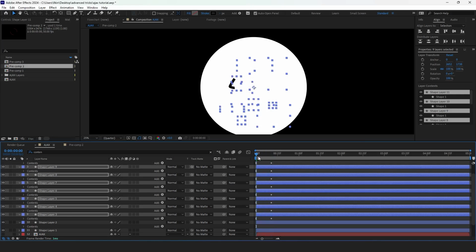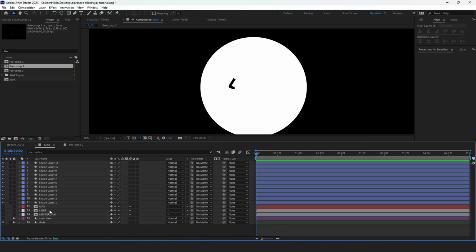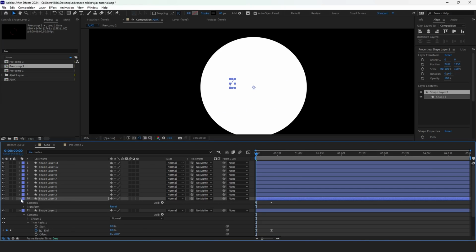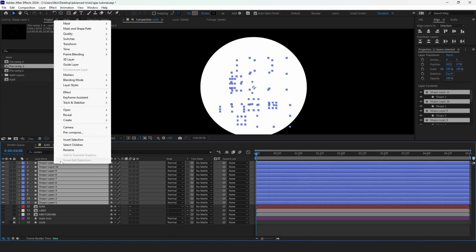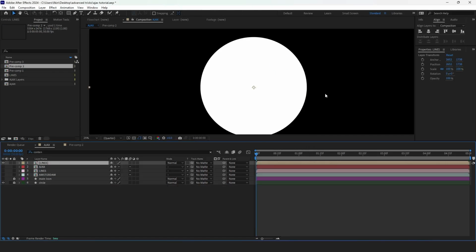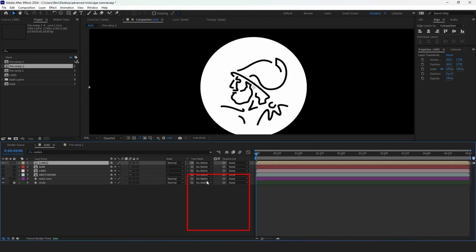Make sure your timeline indicator is at the beginning so that the keyframes are pasted at the start. Next, pre-compose all the line layers and select that layer as a track mat for the main icon. This will apply the animation to the main icon based on the lines.